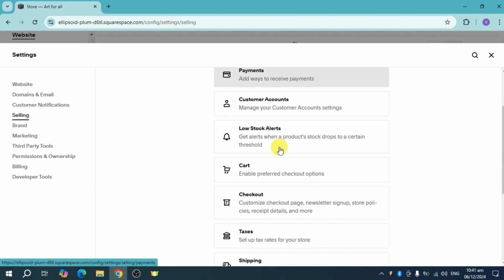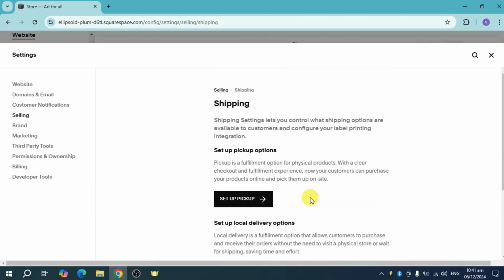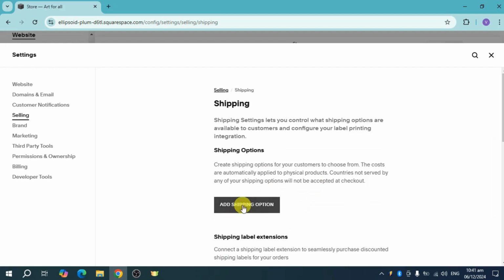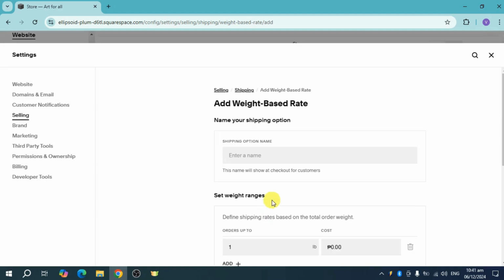And then scroll down until you can see the option for shipping. So click on it and click on this add shipping option. Now you can add flat rate or weight based. So let's choose weight based right here. And then you can put in here the name for the shipping option. So for example, let's name this Expedite.